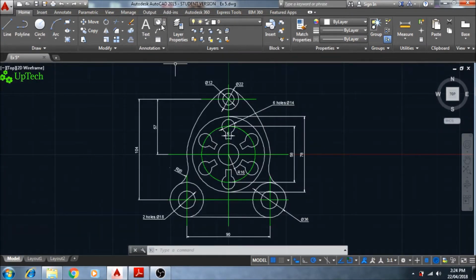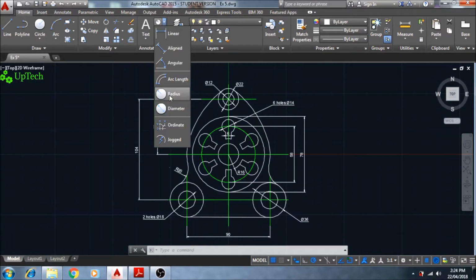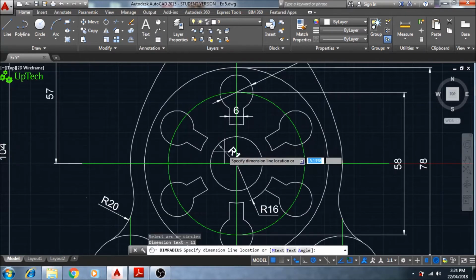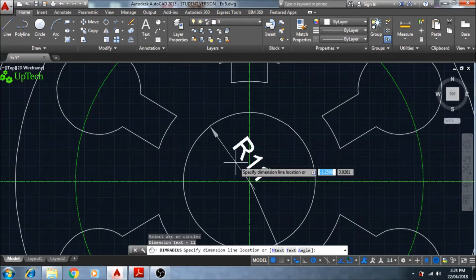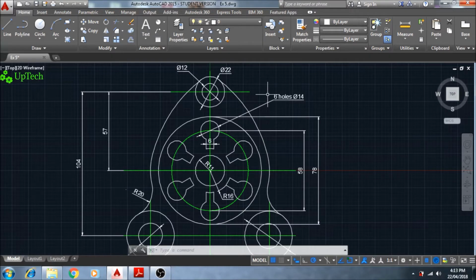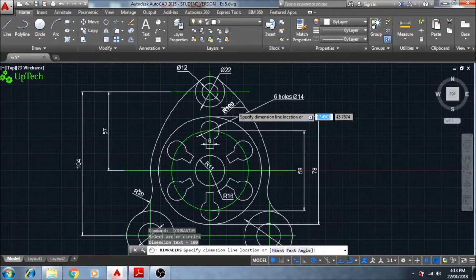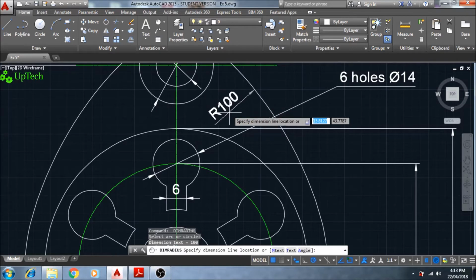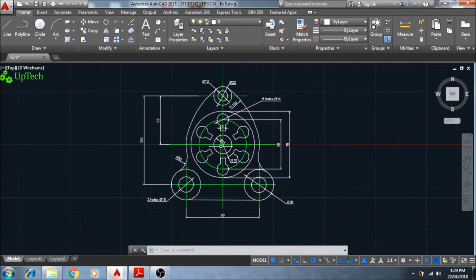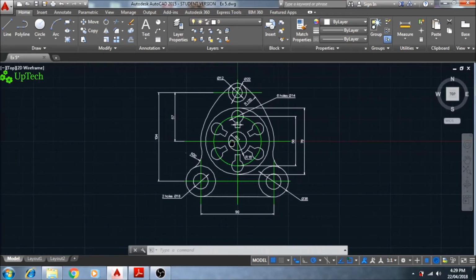Next, under annotate tab, take radius command, select the circle and drag mouse outward for placement of dimensions. Next, again repeat previous command, that is radius command, press space button from keyboard, selection of arc and drag mouse outward for placement of dimensions. So in this fashion we have drawn this drawing.